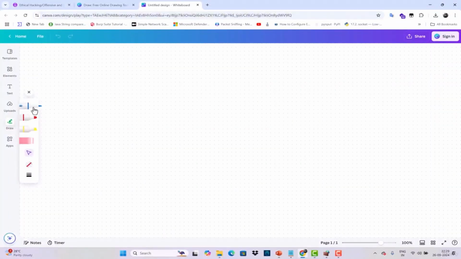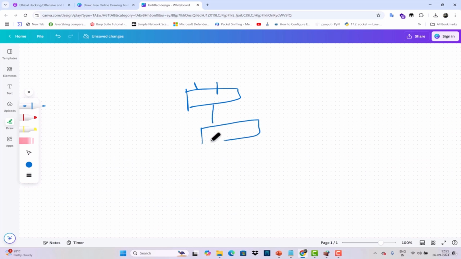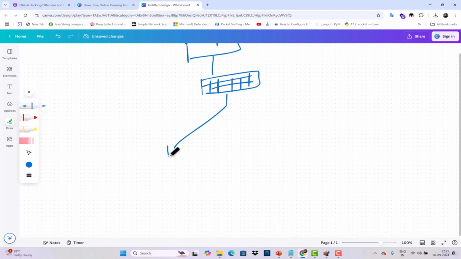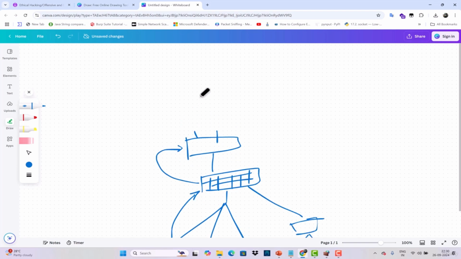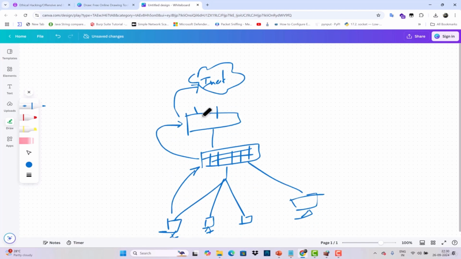Let us consider here is your router, and inside the router there is a firewall. After the firewall, many devices are connected under the firewall. Every device under the firewall sends its traffic to the firewall, then the firewall to the router, and the router to the internet. This is the scenario of how our corporate environment operates with a firewall.